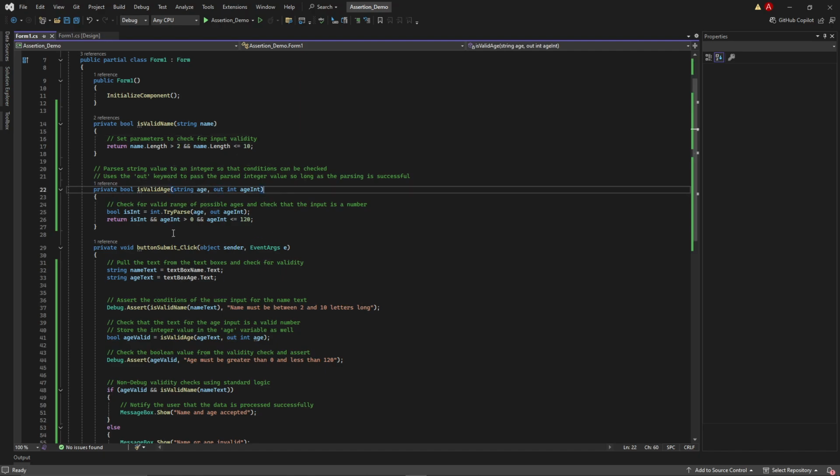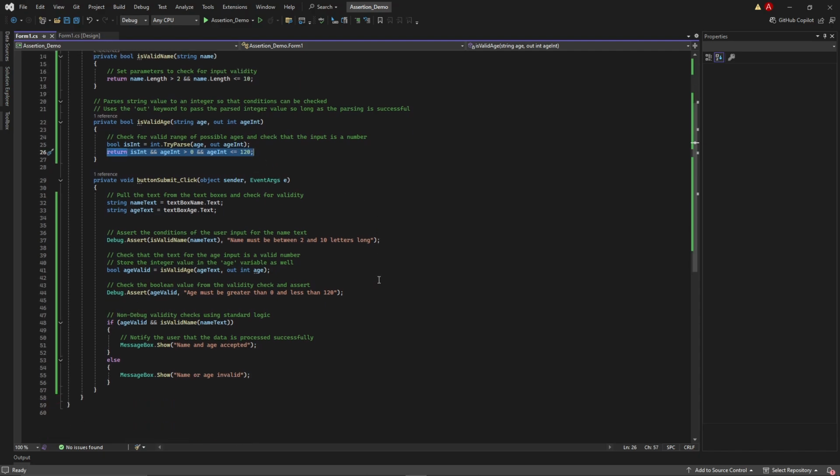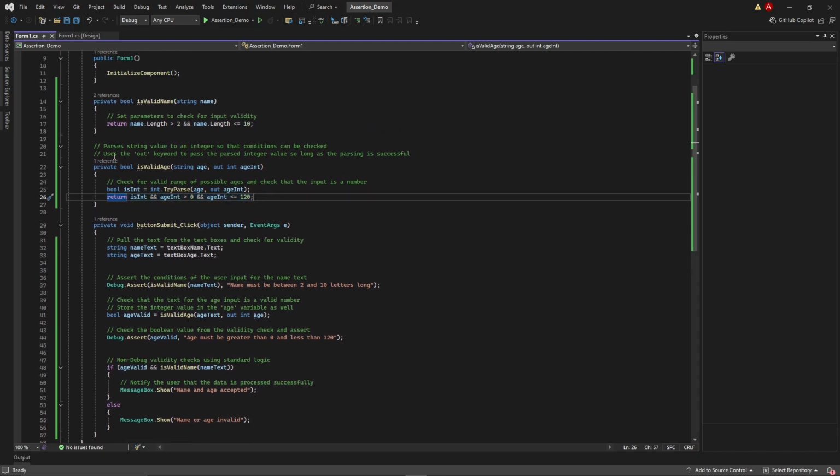But it does have this cool out keyword. So basically, this is saying, create the bool that checks that this is an integer by trying to parse it. And then if it's successful, it actually takes the value and stores it in a variable called ageInt. And that is passed out of the function as well as the Boolean value of its validity. So that one was sort of a newer approach. I had to really chew through that out keyword in the documentation.